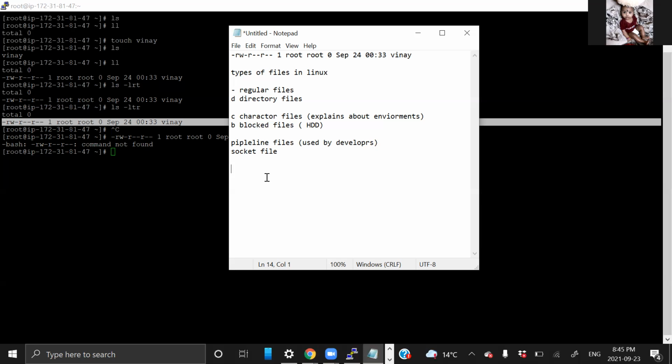Then we have 0, right? What is 0? 0 means the size of the file. If you remember the command I told you, touch Vinay, the touch command is used to create an empty file. That means there is nothing inside the Vinay file. If we add something more, then this number will keep on changing. So 0 is nothing but the size of the file.